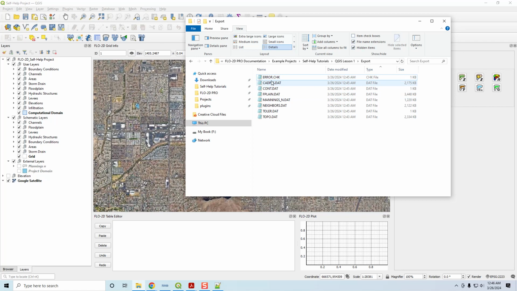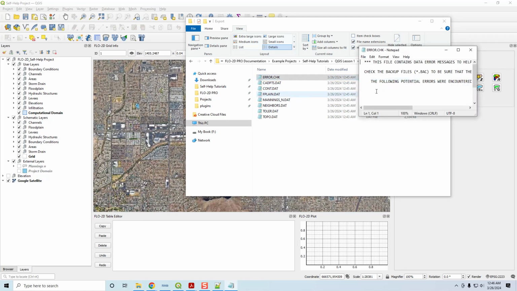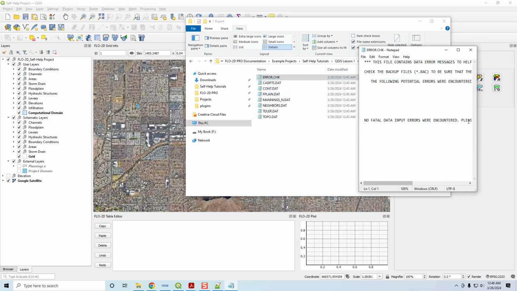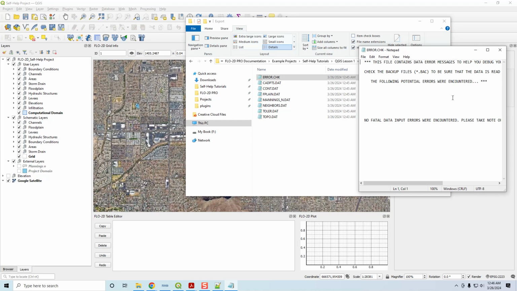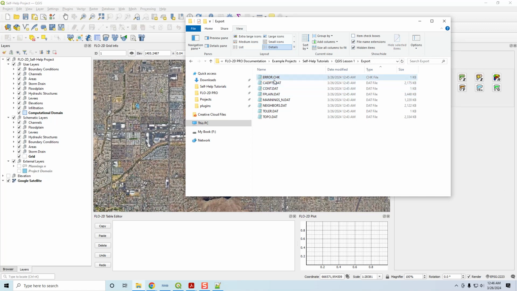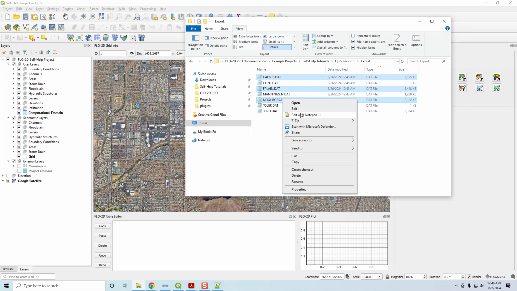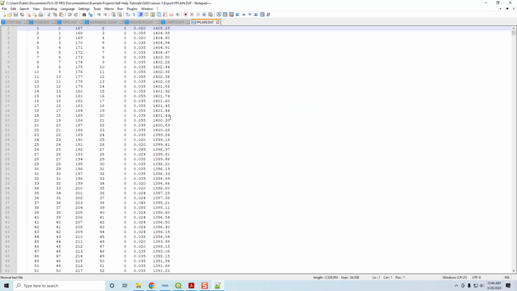We also have an error.check file. It was the file that was written when the model was doing its error checks, and it just said no fatal data input errors were encountered. Again, we can delete that too. But I did want to show you that 3 additional files were generated, and I'm going to open these in Notepad++ and go over some of the changes to some of these other files.